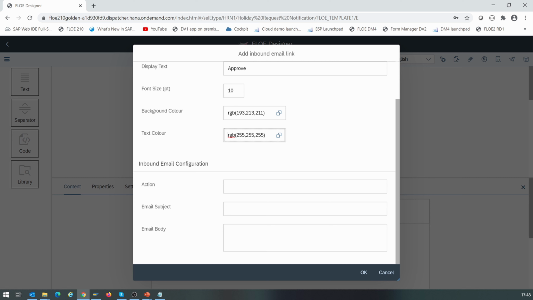When the manager clicks on the button, an email will be sent to the SAP system, which we can then process. The action field determines what data we're going to be sending back to the system. In this scenario, we want to send a variable containing the ID of the form that we want to process, as well as an identifier that will tell the system whether to approve or reject. We can also determine the subject and the body of the inbound email.